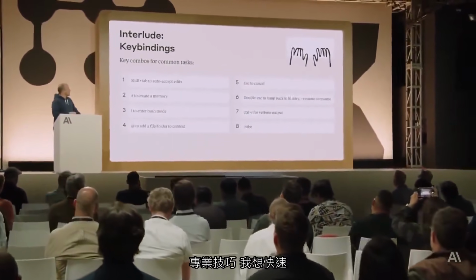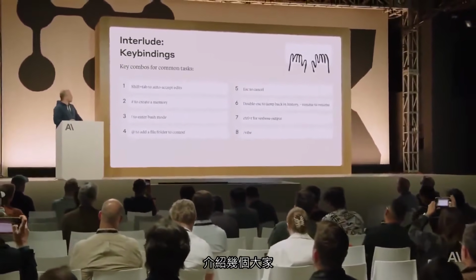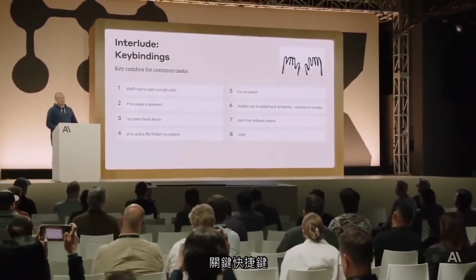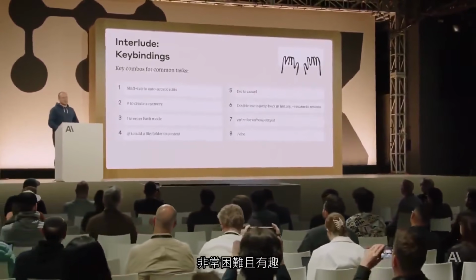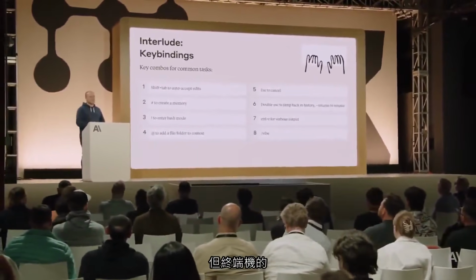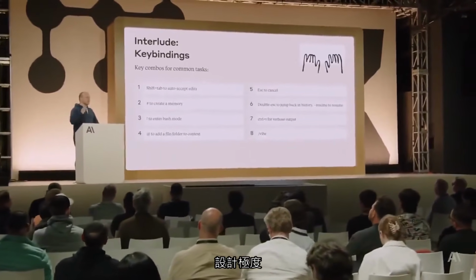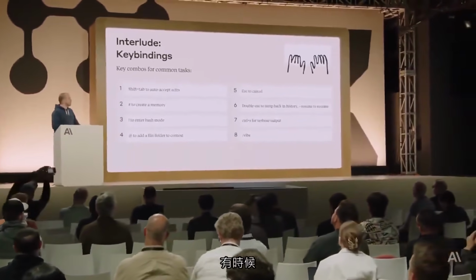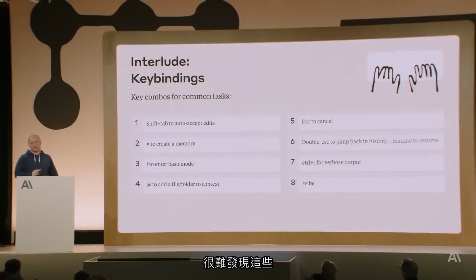This is a talk about pro tips. I just want to take a quick interlude to talk about some common key bindings that people may not know. It's very hard to build for terminal. It's also very fun. It feels like rediscovering this new design language. But something about terminals is that it's extremely minimal. And so sometimes it's hard to discover these key bindings. And here's just a quick reference sheet.